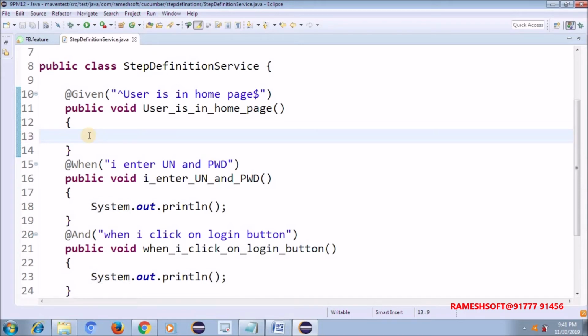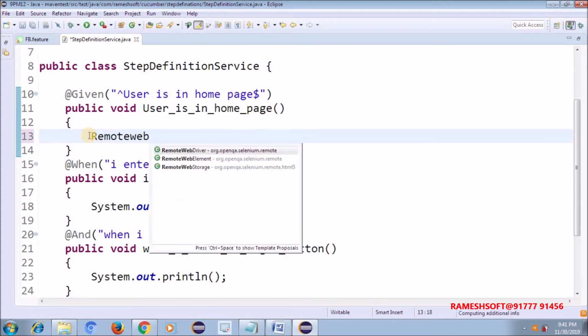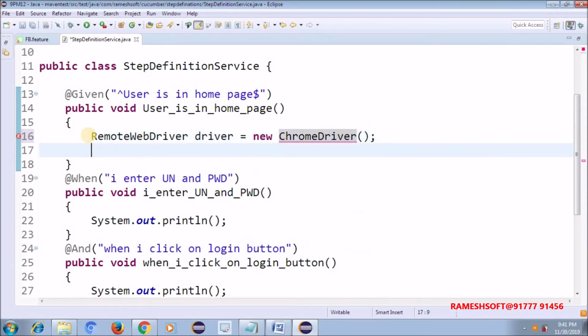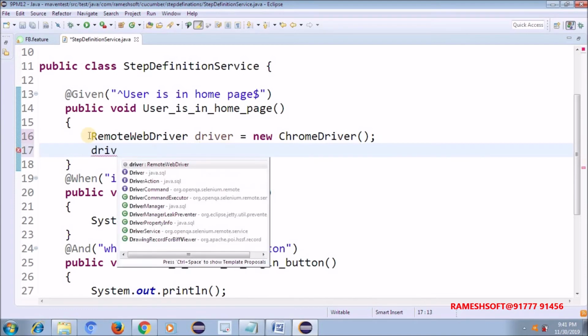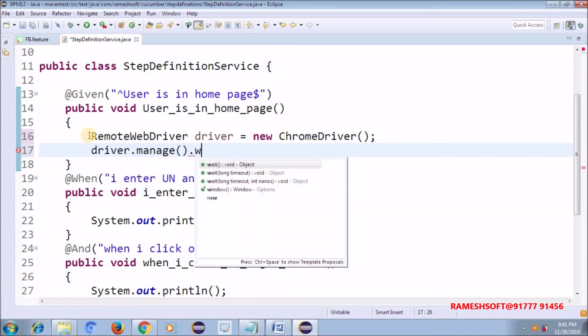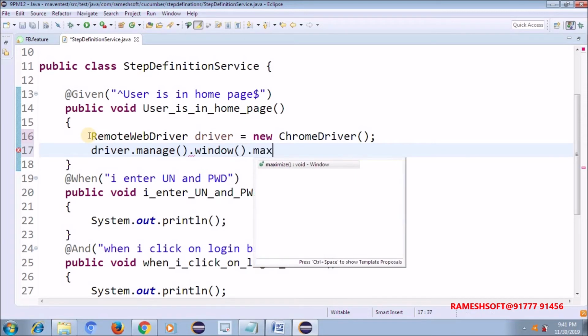I already configured this in my environment variables, so System.setProperty is not required. So I'm writing RemoteWebDriver driver is equal to new ChromeDriver. Now observe here, guys: new ChromeDriver, and then driver.manage().window().